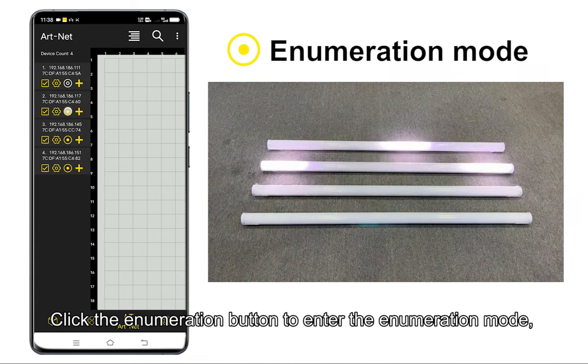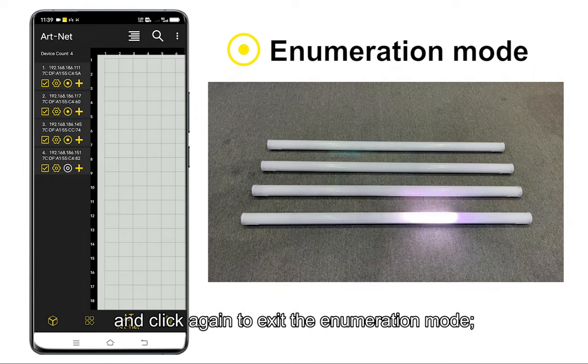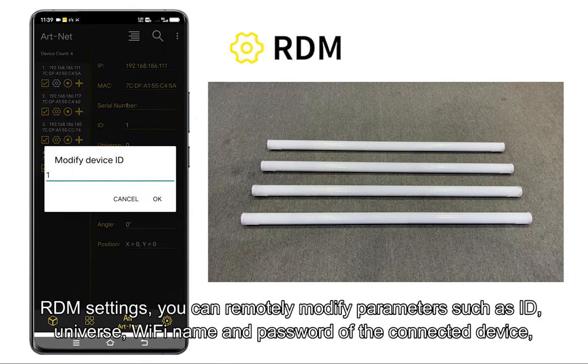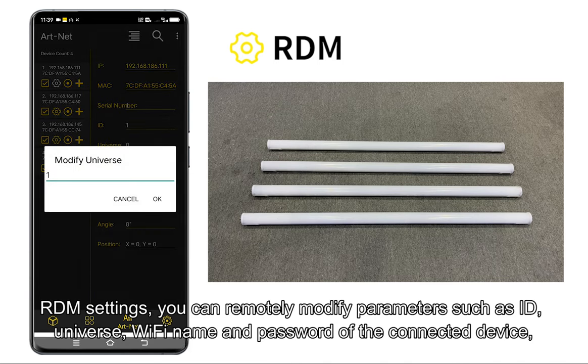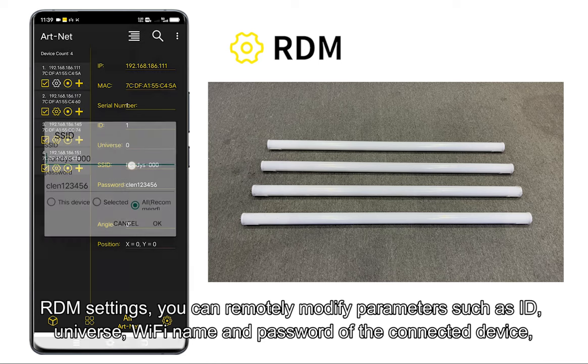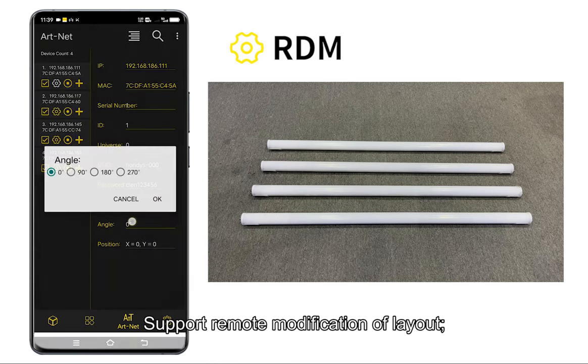Click the enumeration button to enter the enumeration mode, and click again to exit the enumeration mode. IDM settings: you can remotely modify parameters such as ID, universe, Wi-Fi name, and password of the connected device. It also supports remote modification of the layout.